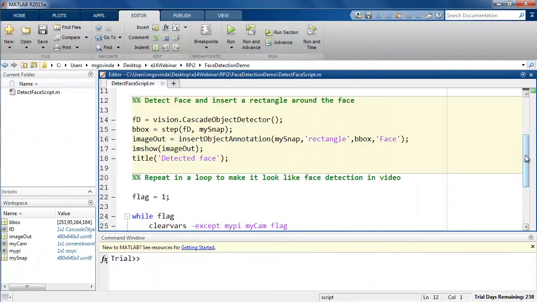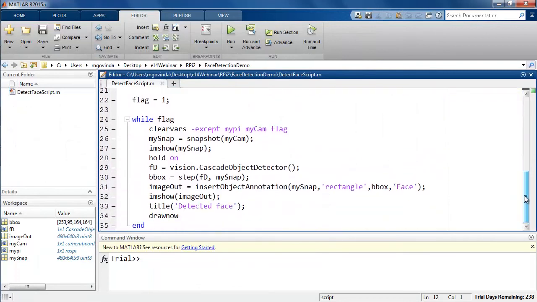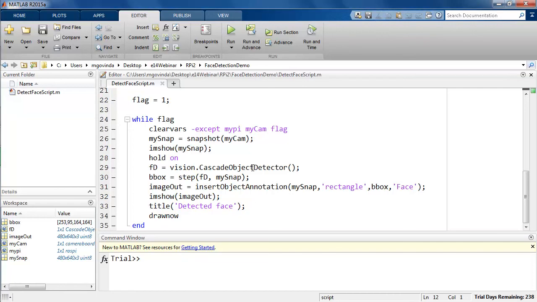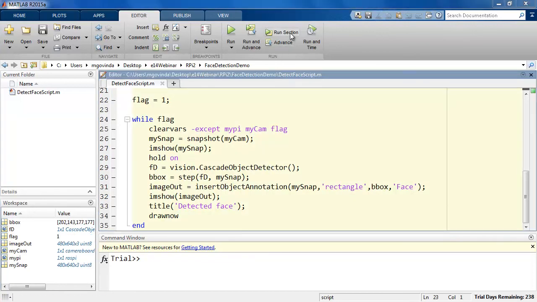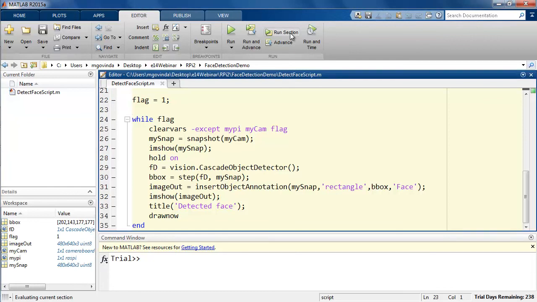In this next section, I've copy-pasted code from the previous two sections and added two more lines. The first line is used to clear all the variables except MyPi, MyCam, and flag. The drawnow function is used to refresh the figure window after every loop. Here, MATLAB is performing face detection on a continuous stream of images that makes it look like a video.